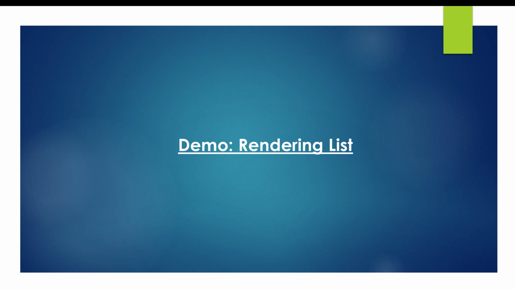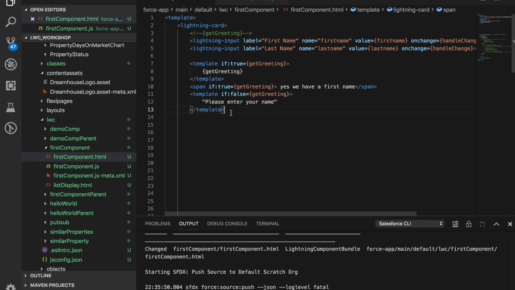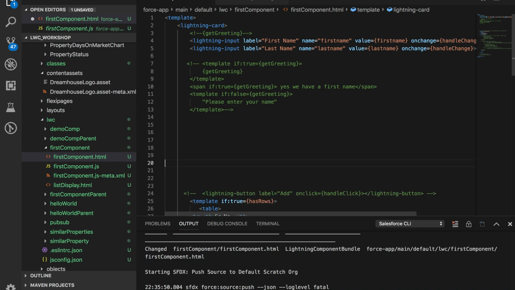Let's go to our demo and see how it works. So we are done with this code. Let me comment this out again so that I can show you iteration. To save time, I've already written the code. I just have to pull that code up.